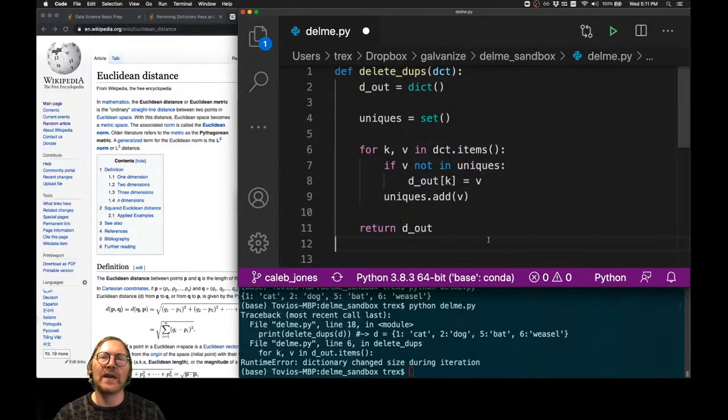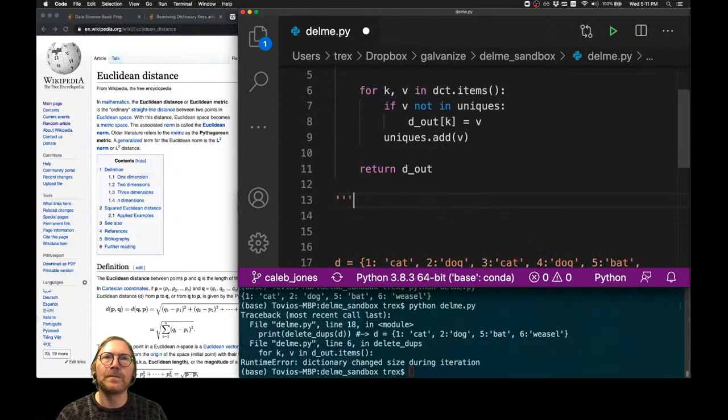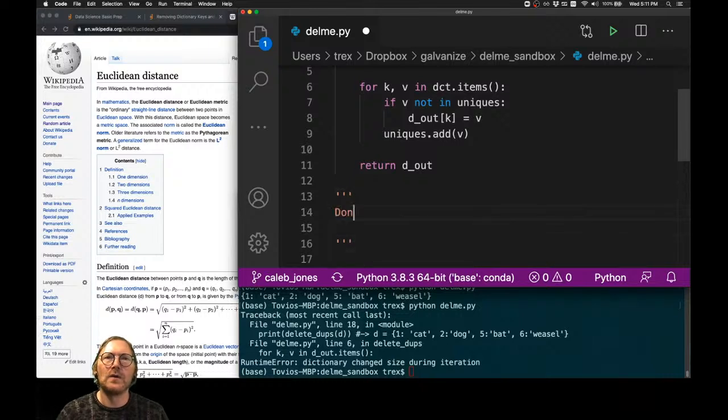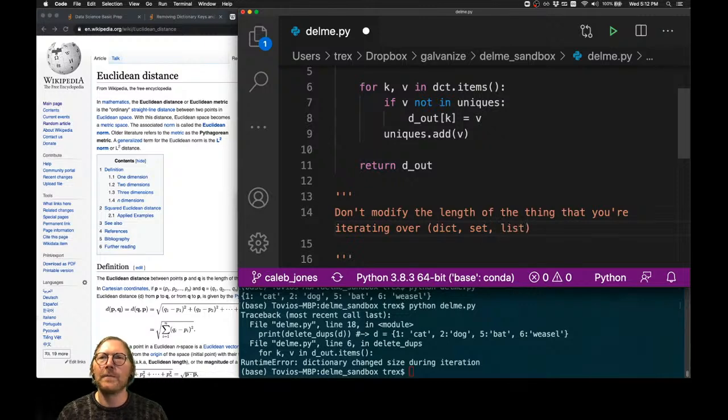So the general answer is, don't modify the length of the thing that you're iterating over, right? This could be a dictionary, set, list, right? String. Although I'm not even sure if it would allow you to modify this. I guess I could experiment with that, but I would never even try to do that. Anyway, don't modify the length of the thing that you're iterating over with a for loop, right?